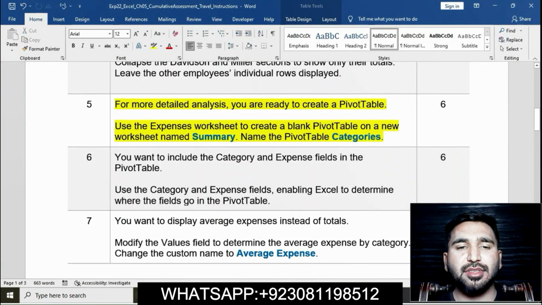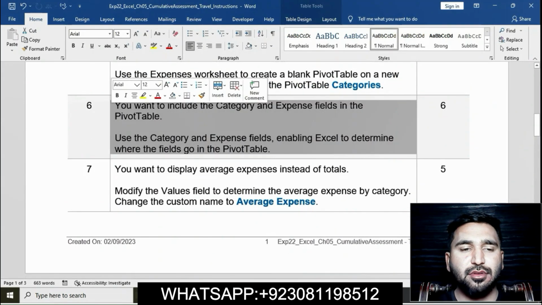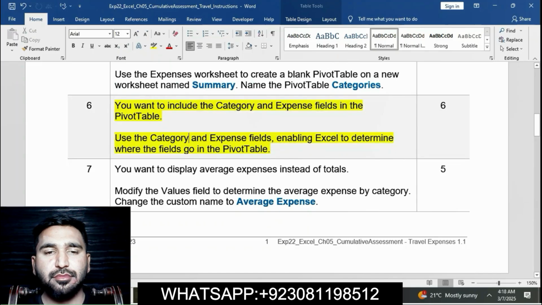Now we will move on. Next question is question number 6. I have done 5 questions of this assignment right now. Question number 6 is that you want to include the categories and expense fields in the pivot table. Use the categories and expenses fields, enabling Excel to determine where the fields go in the pivot table.